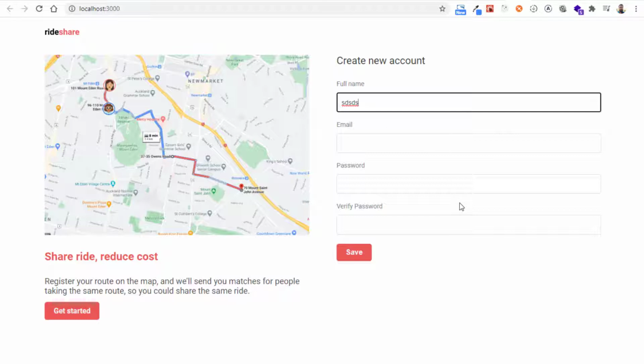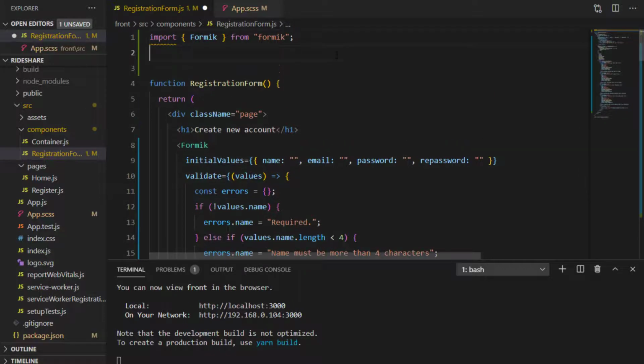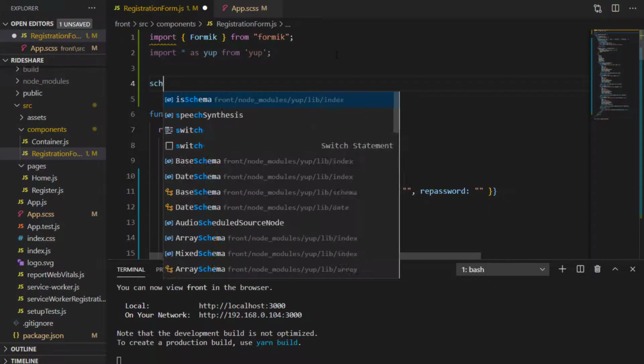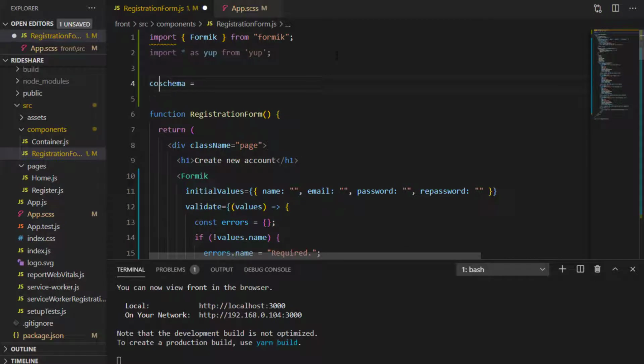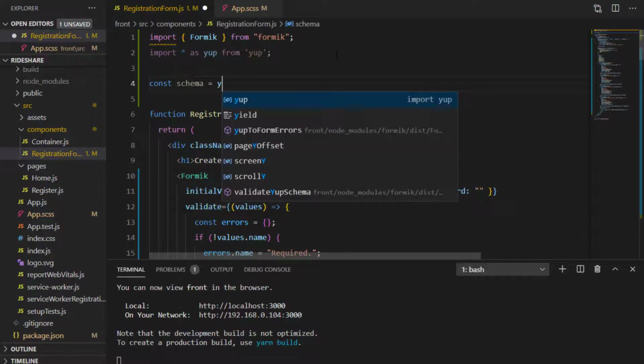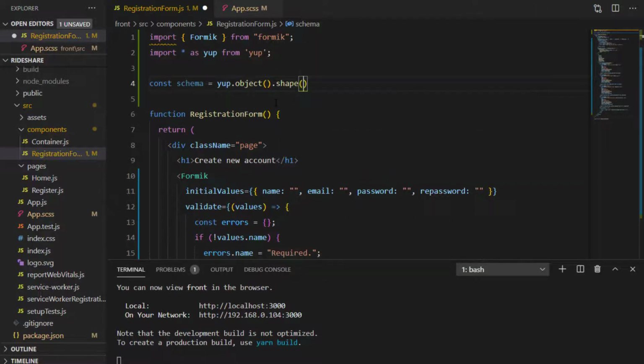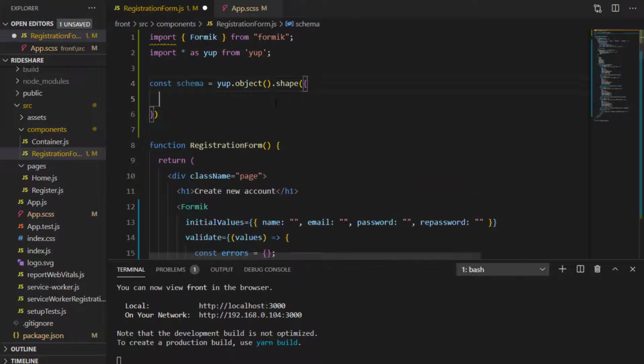Alright, let's validate the other fields using the YUP package. Let's import YUP, so import star as YUP from yup, and let's create the validation schema. Let's make it a constant, equal yup.object().shape. Now the shape takes as a parameter the object that defines the validation restrictions.